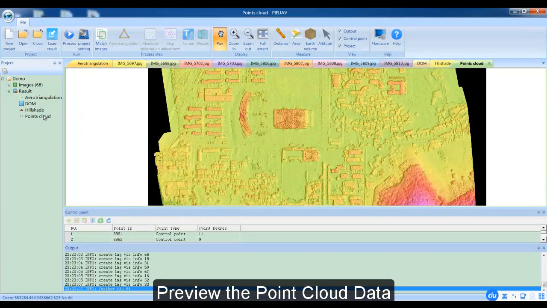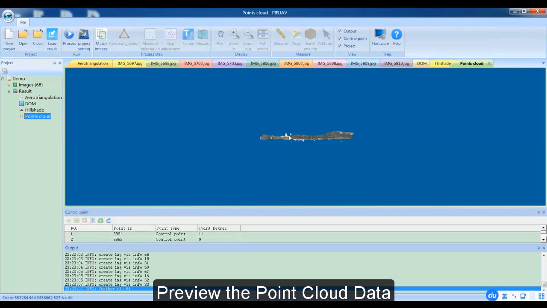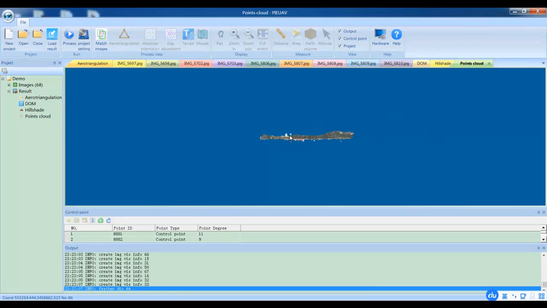Double-click Point Cloud to open it in the view. Press and hold the left mouse button to rotate and preview the point cloud data. Select the ruler to zoom in and out of the result, and mouse dragging is supported.